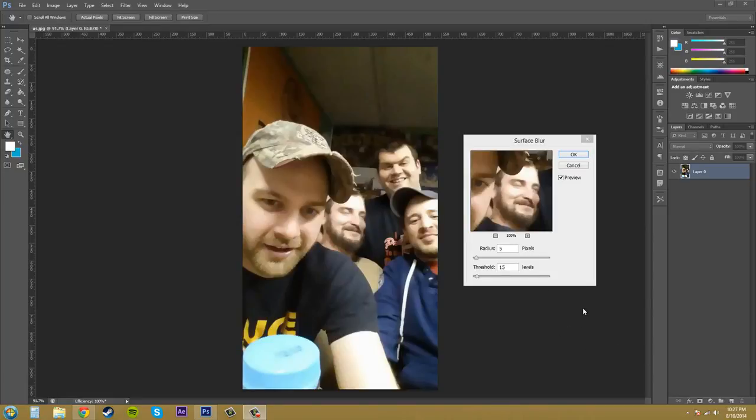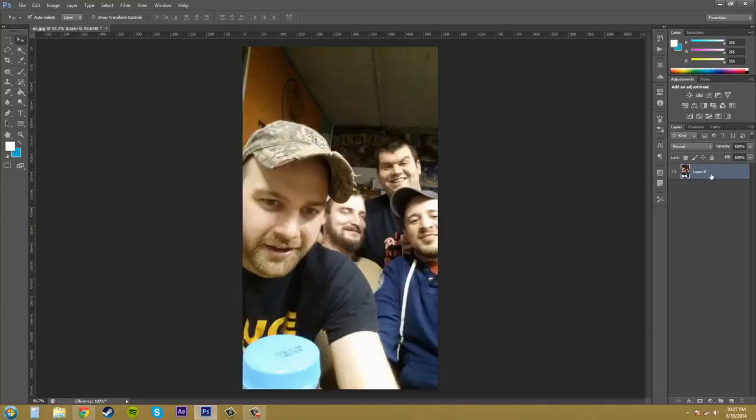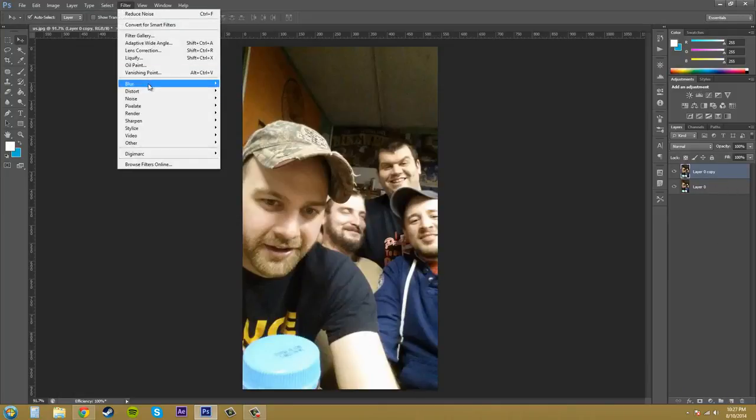So I'm going to show you how to use this blur properly to fix up some of the skin and stuff like that. So I'm going to hit cancel real quick, and what I'm going to do is duplicate this layer. Here we go. And I'm going to apply the surface blur to the top layer. Filter, blur, surface blur.